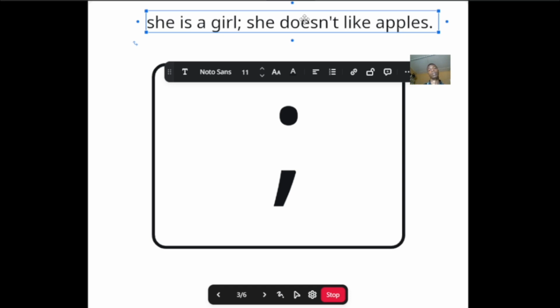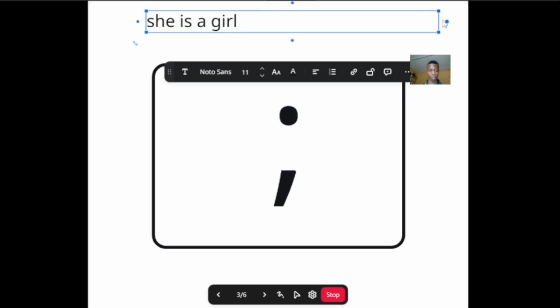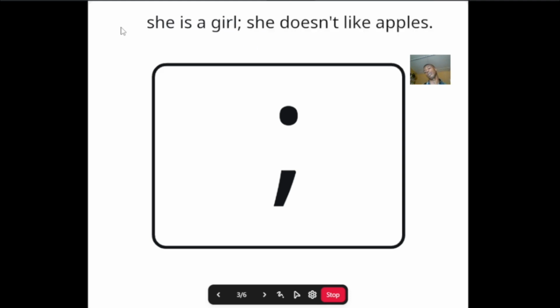So you use a semicolon to separate two complete thoughts, two complete ideas. They are basically sentences, right? They can stand alone. She doesn't like apples can stand alone on its own. On the other hand, she is a girl can also stand alone. So you use a semicolon to separate them. If you want to use a comma to separate them, you add the proper coordinating conjunction: for, and, but, or, nor, yet, or so.